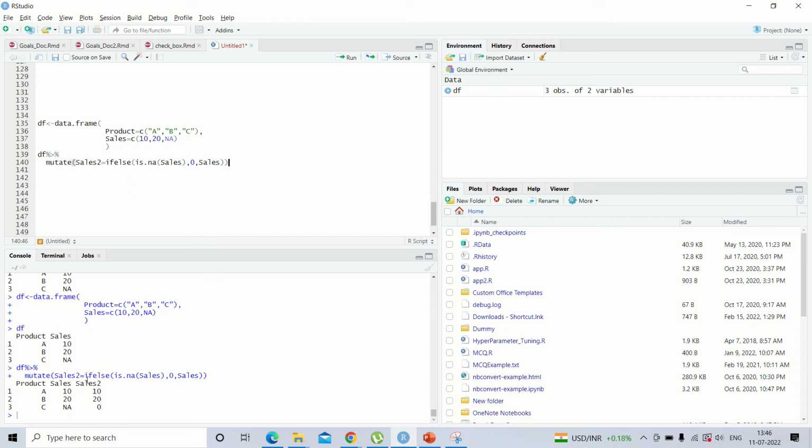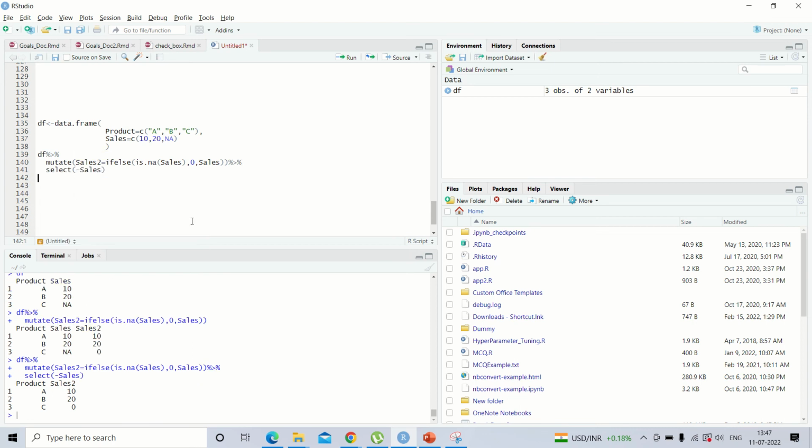But now the problem is we have two versions of the sales column. So there are a couple of things we can do here. We can remove the original sales column and then we can use the rename functionality to rename sales2 as sales. Now let's do that. So once we run this, we will just have sales2 and the sales column will be removed.